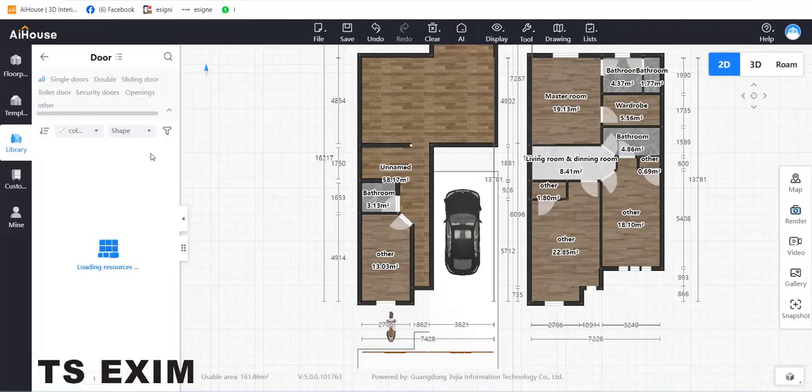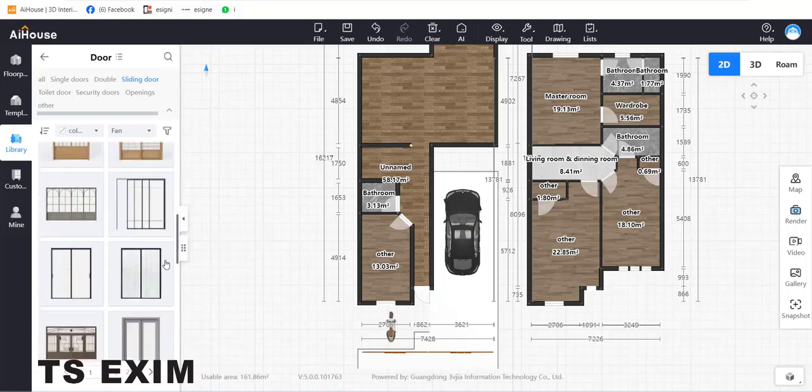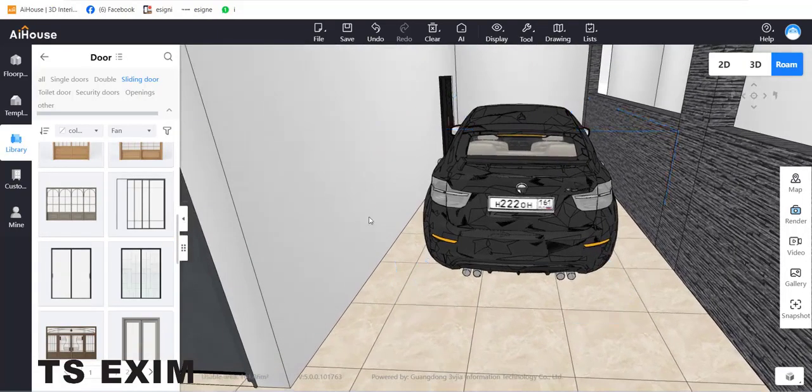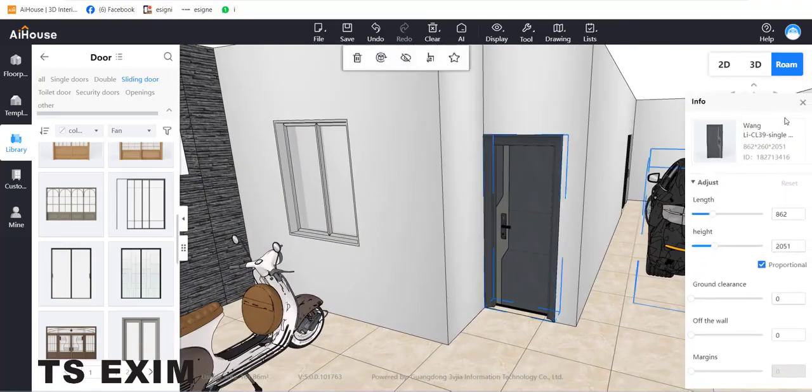Then maybe you can add some doors and windows to the wall. Here I drag the front door, and there is a sliding door here. This one depends on your creativity. You can drag any model just to decorate the space.